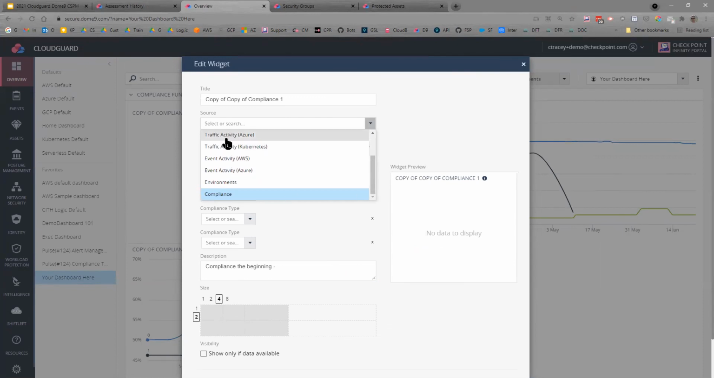Traffic activity is different, of course, but we're focusing on compliance, which gives us events, which again can be represented here in this dashboard. So remember, when you're choosing a compliance one, it's not evident sometimes. You have to scroll down and select that. That happened to me a couple of times.